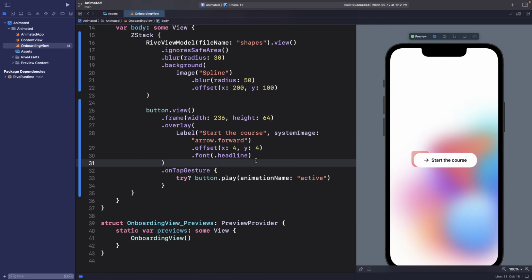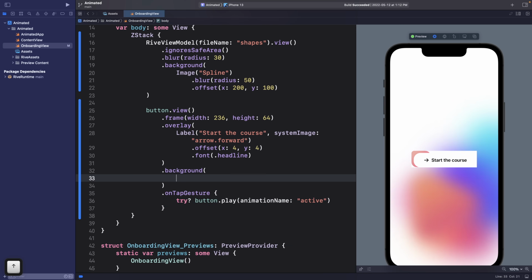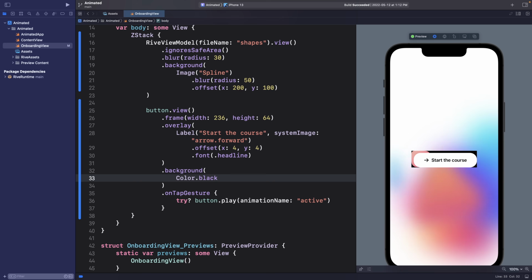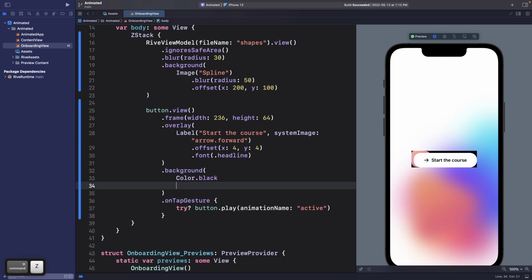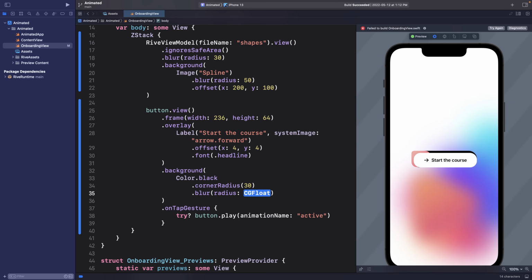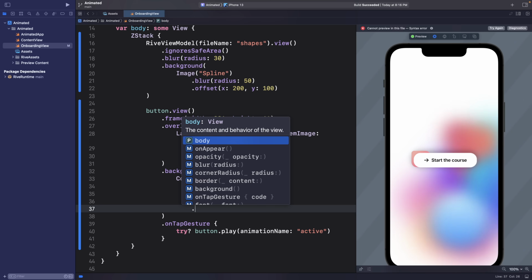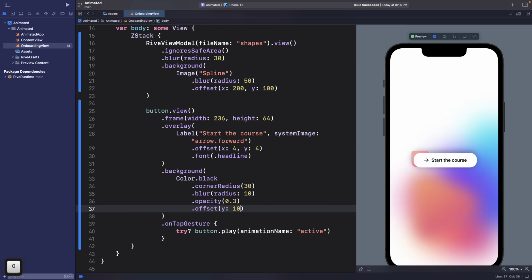Another thing that we can do is to add a drop shadow. Since it's a Rive asset, we're going to cheat a little bit, and by that I mean that we're going to add a background modifier, and it's simply going to be a color.black, and then I'm going to try my best to replicate the shape and blur. Now the corner radius is going to be 30, and we're going to add a blur modifier of 10. Let's just set the opacity to 0.3, and we can move the drop shadow a little bit by using offset Y of 10. So again, all we needed to do was to create a rectangle shape with corner radius, and it's black, and we're adding a blur as well as opacity and offset.